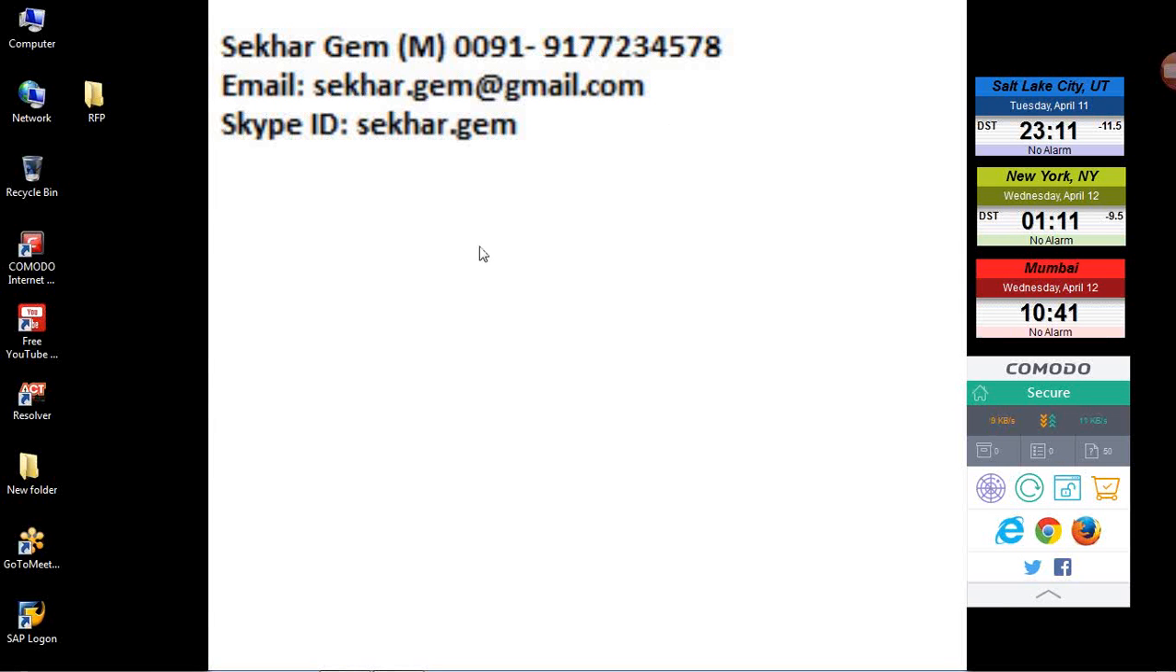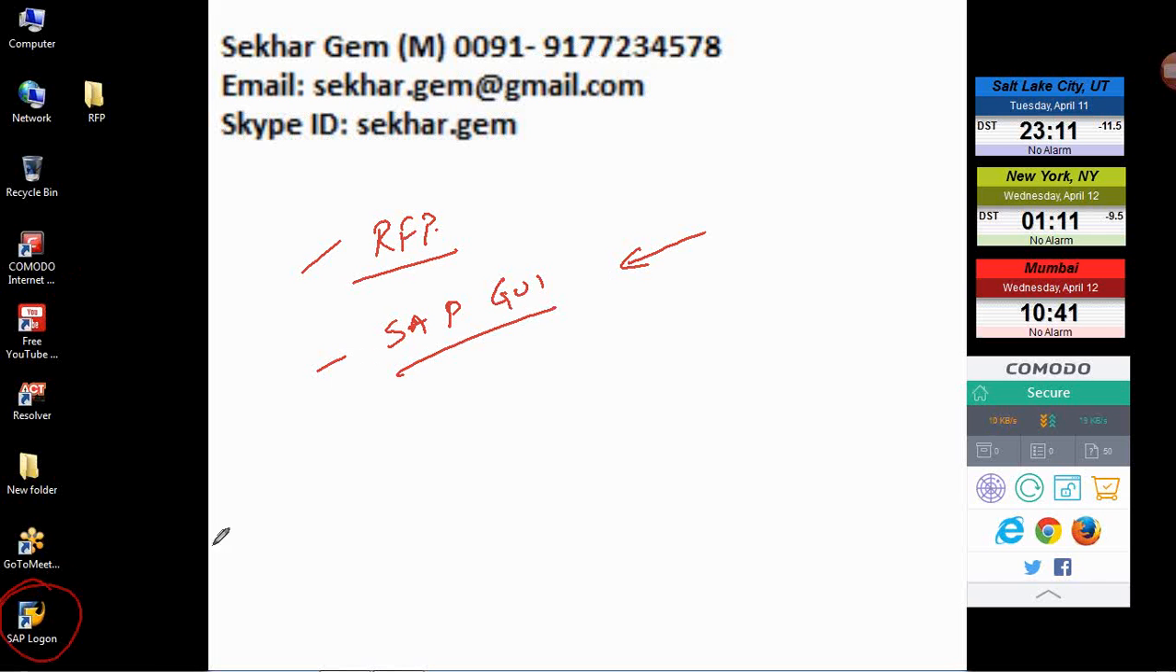Now the next session onwards, since I wanted to give you an idea on RFP, request for proposal, I've made it clear now. The second stage is we'll be working with SAP GUI. So next session I'll send you some software. I'll show you how to do the installation of this SAP GUI in your system.